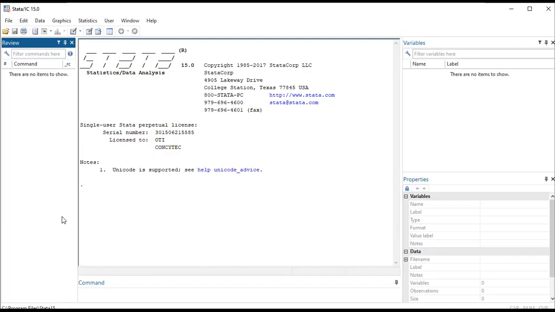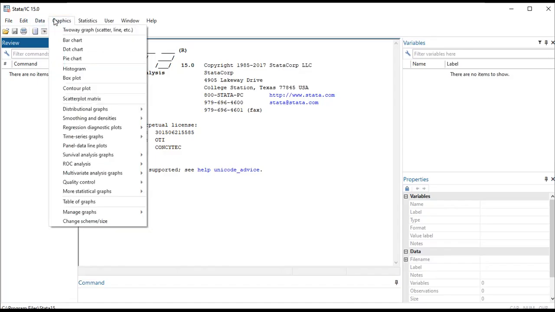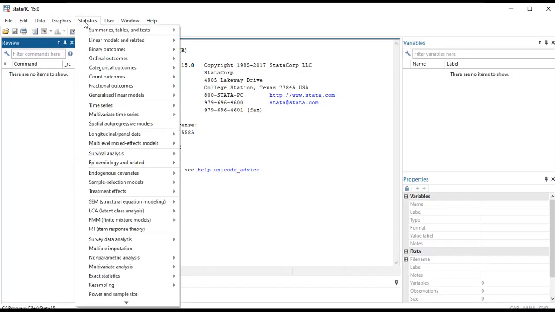Thirdly is the use of the menu dialog box. That is when you can go through the graphics menu or the statistics menu. If you don't want to go through the menu dialog box, you can simply use the command line. If you don't want to go through the command line or the menu dialog box, then you can easily go through the do file, that is, if you have some command lines that you have saved already. Okay, let's proceed from here.